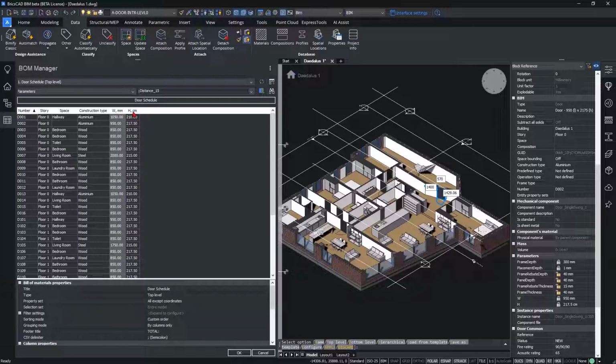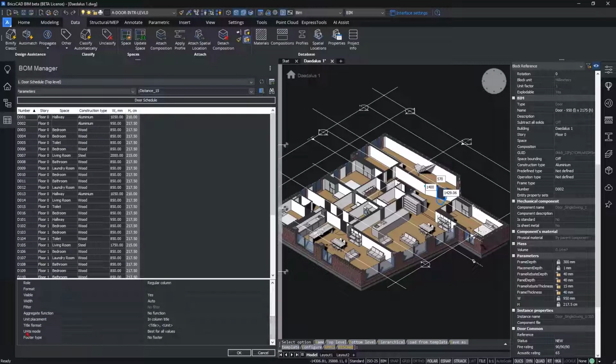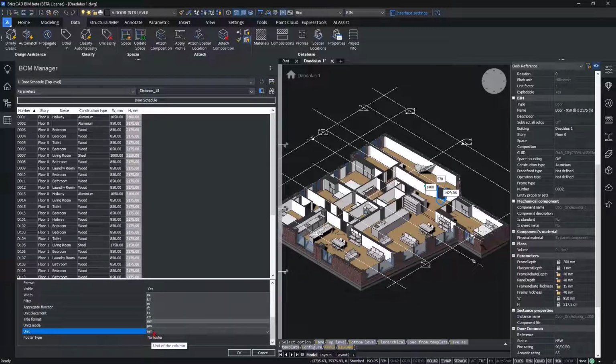To choose the units is also very easy. We can go down to the units mode and we have some options such as the best for all values. It will choose the unit according to the values of the column, but we can also change it, for example, to user defined. So we will be able to choose other units. Using the unit parameter, we can choose, for example, meter, centimeter, or in our case, millimeter.